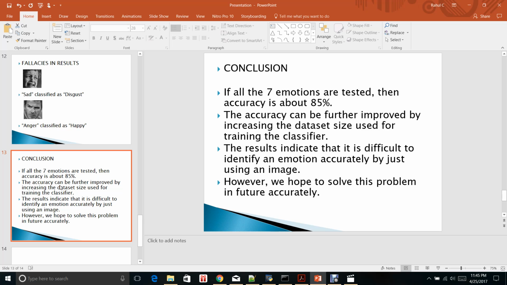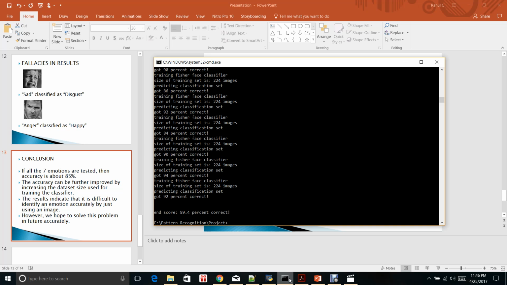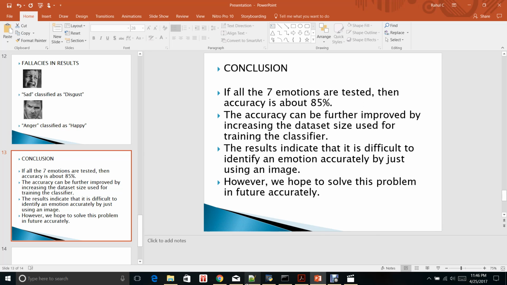So finally, I would like to conclude that there are seven different emotions like happy, sad, fear, contempt, disgust, etc. If all the seven emotions are tested, then the accuracy is about 85%. This is for a large data set. For a smaller data set, the accuracy was 89.4%. This was because I guess it randomly selected the images for which it was able to exactly find out the emotion.